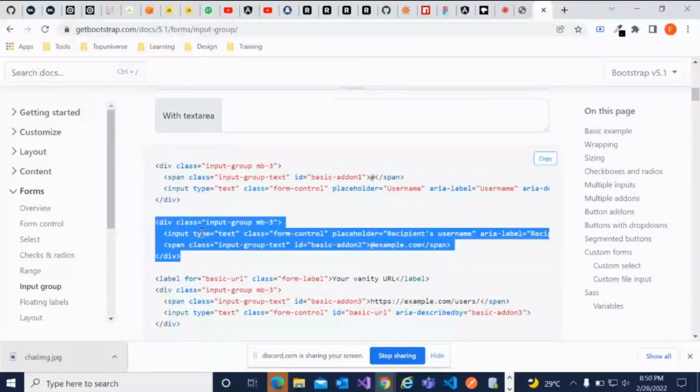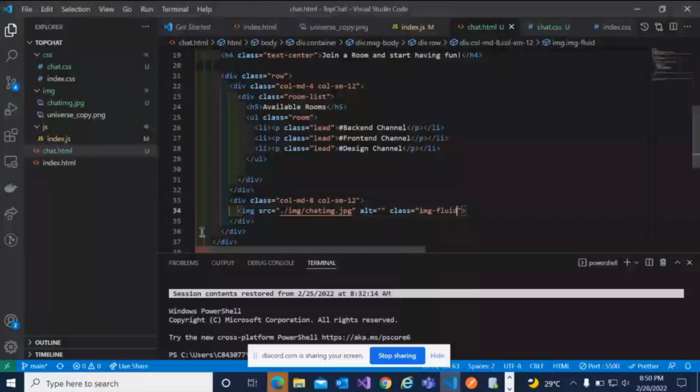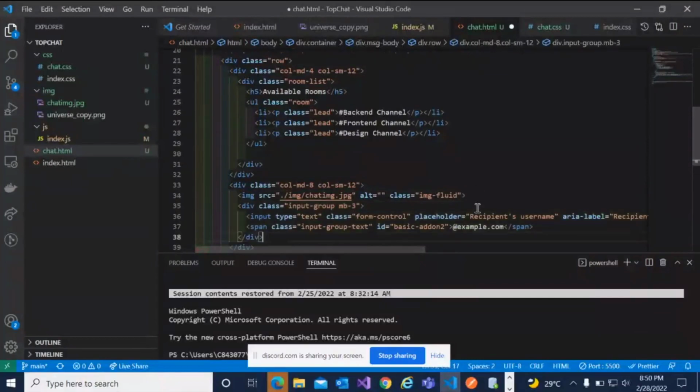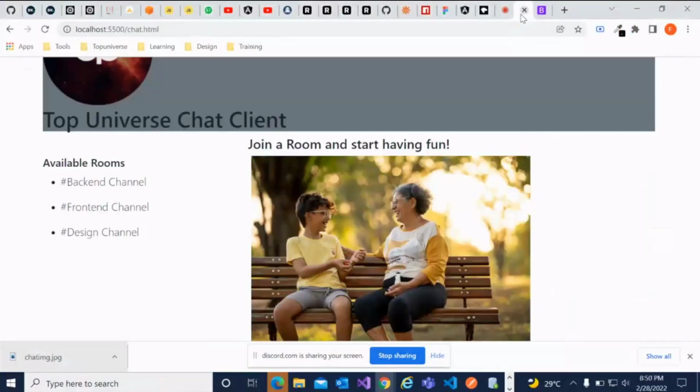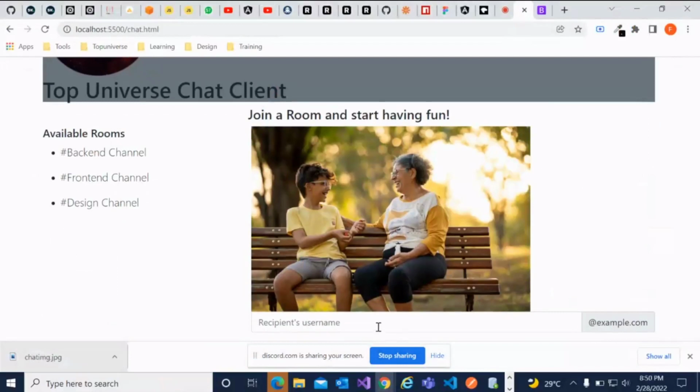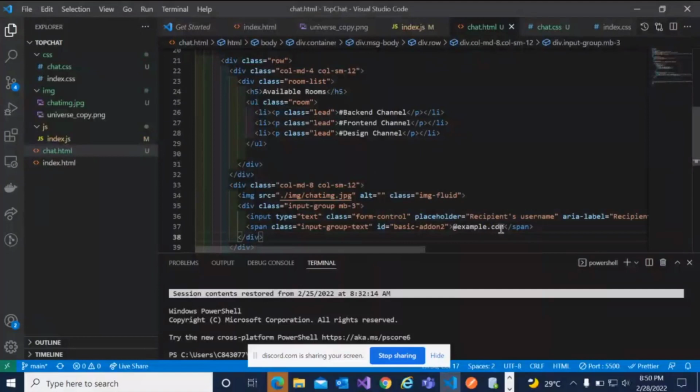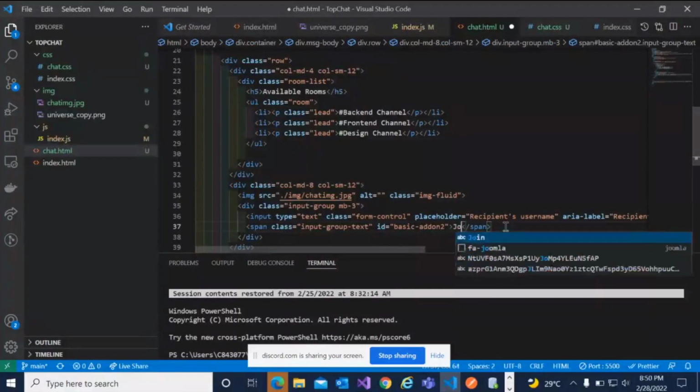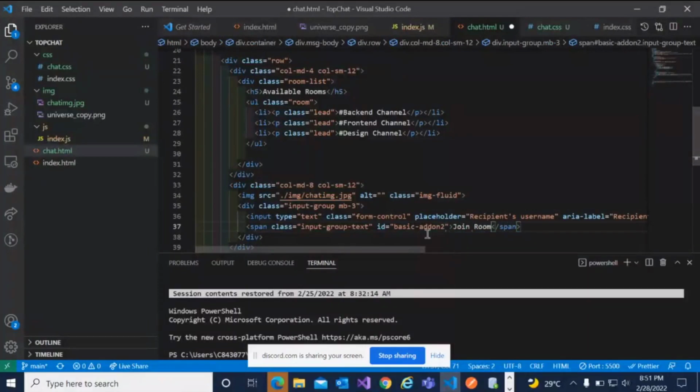All you do is copy this, go back to your code, and paste it. Having pasted it, let's check what we have. You see, that's what we have here. We'll do the styling. This will be join room. So that's what we'll have here.